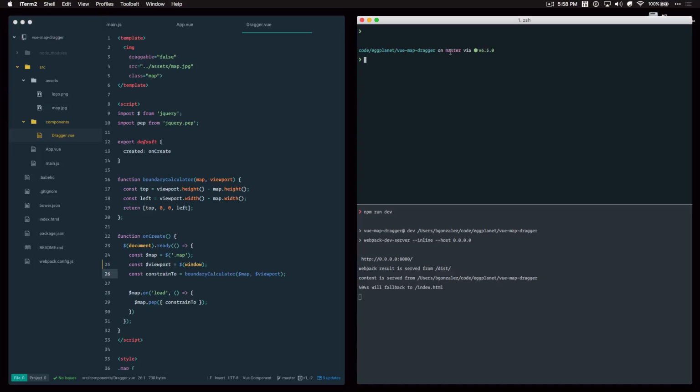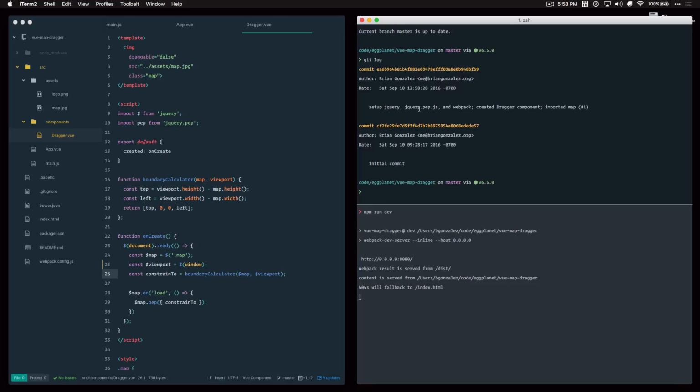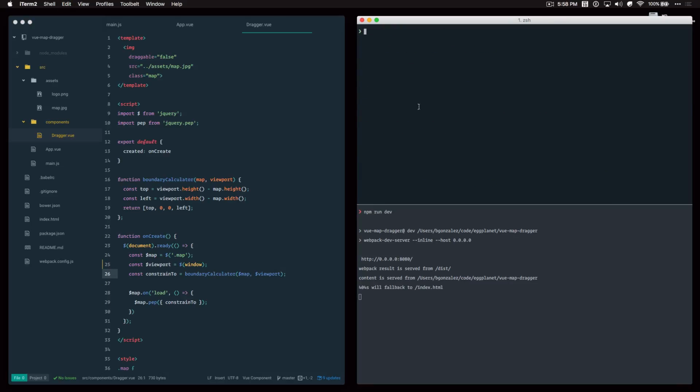So we're actually on the master branch, and I've gone ahead and done a git pull. And you can see that I've pulled in the latest changes that we just did. And now I'm going to create a brand new branch by running the git checkout -b command with the name of the new branch. So I'm going to call this setup Vuex.